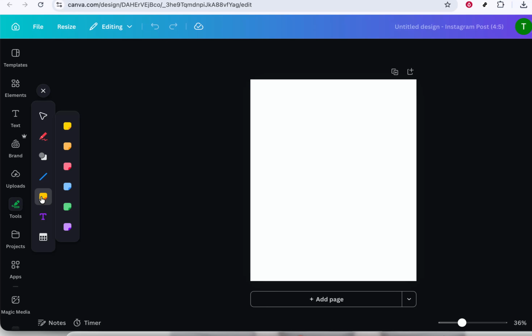You can duplicate sticky notes to keep your layout consistent, change colors to categorize information, and align them neatly to create structured boards. That's all you need to start adding sticky notes in Canva and use them to organize your thoughts visually and efficiently.